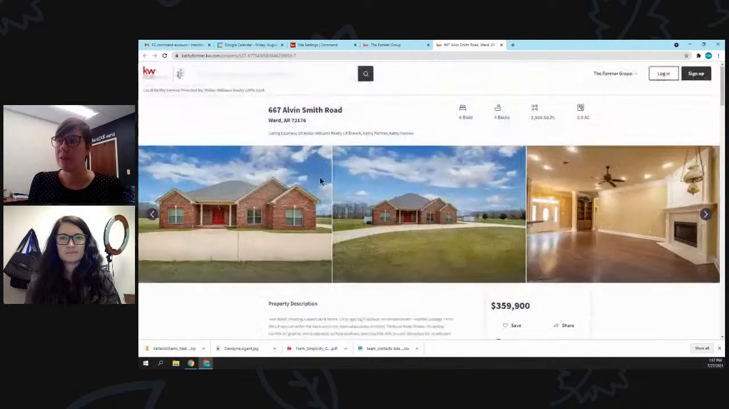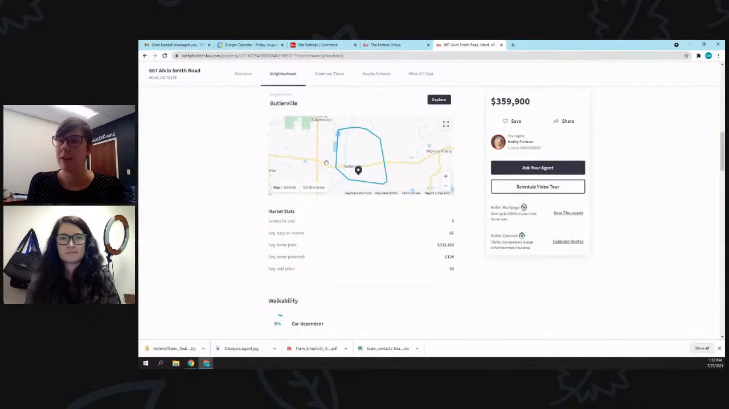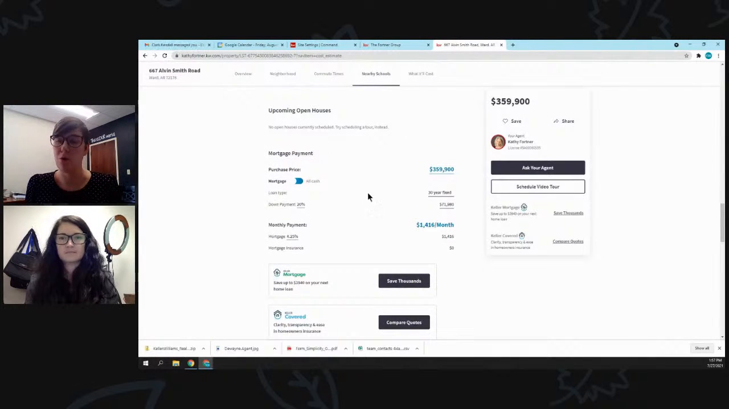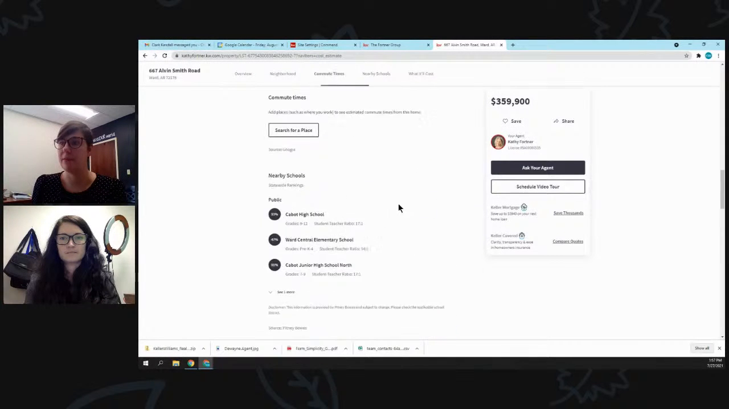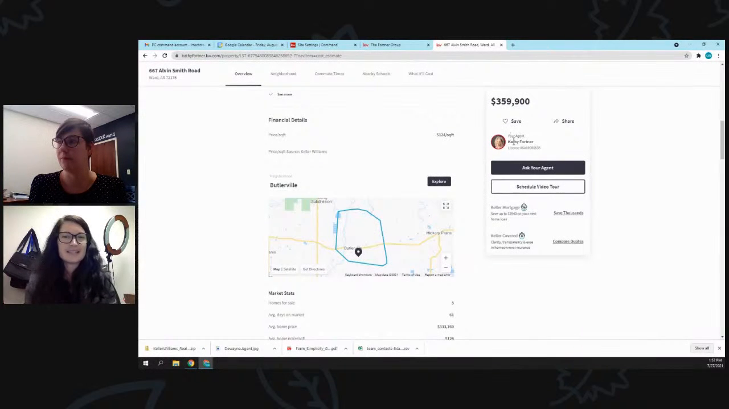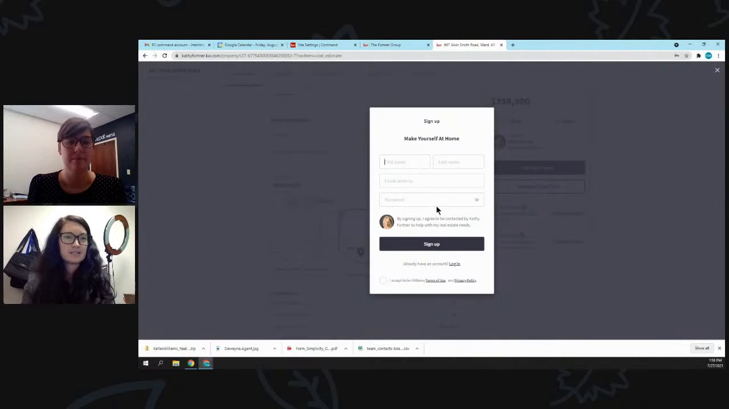You can also look at the neighborhood from within here. You can check out some commute times. There's nearby school information, and you can get a mortgage estimate down there, which is super cool. And you can contact the agent directly from the page. One of my favorite things on the website and within the app itself is if you scroll down to where her contact information is, you can schedule a video tour or schedule an in-person tour. So your consumers can schedule a tour with you, and you get a notification that they're interested in seeing that home. Those are really cool things they can do on your website and app.